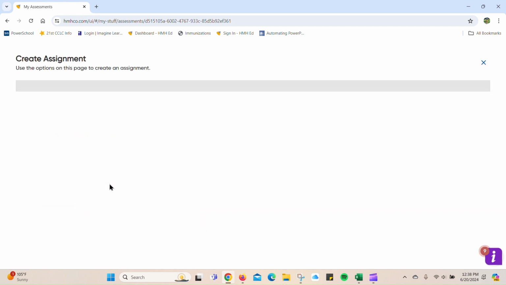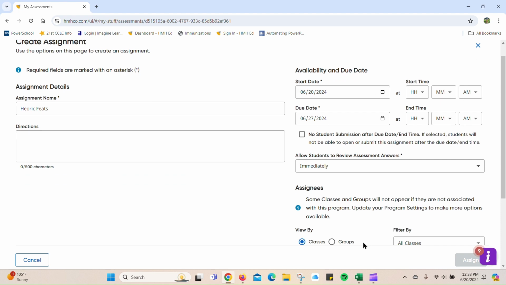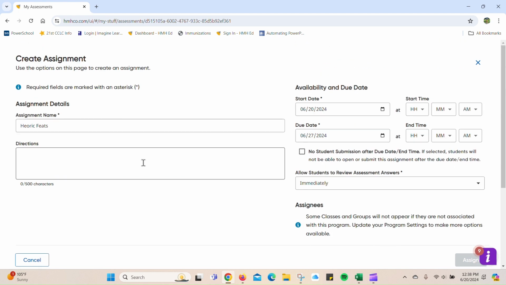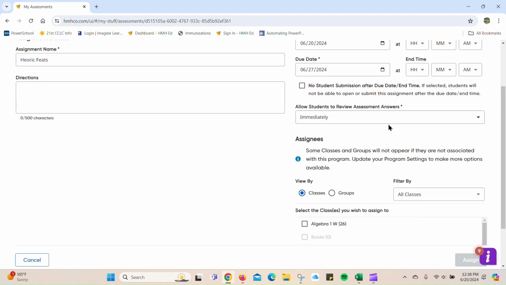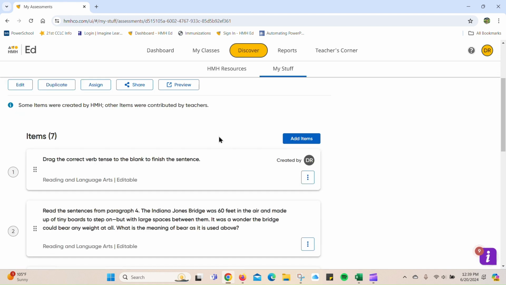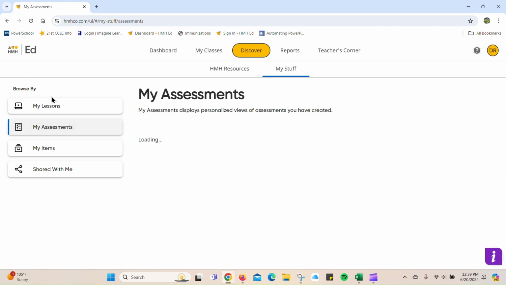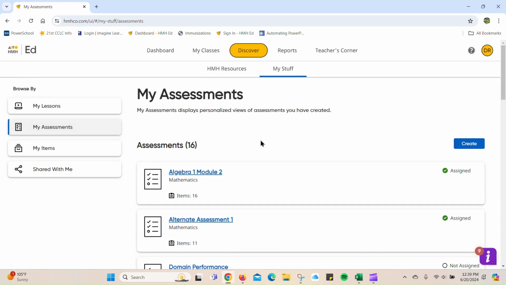And then from there, you assign it like any other assignment. You can even change the name. You can put in the directions, your start date, the time, when they can see the answers, so on and so forth. And that is how we make our own assessments and items.